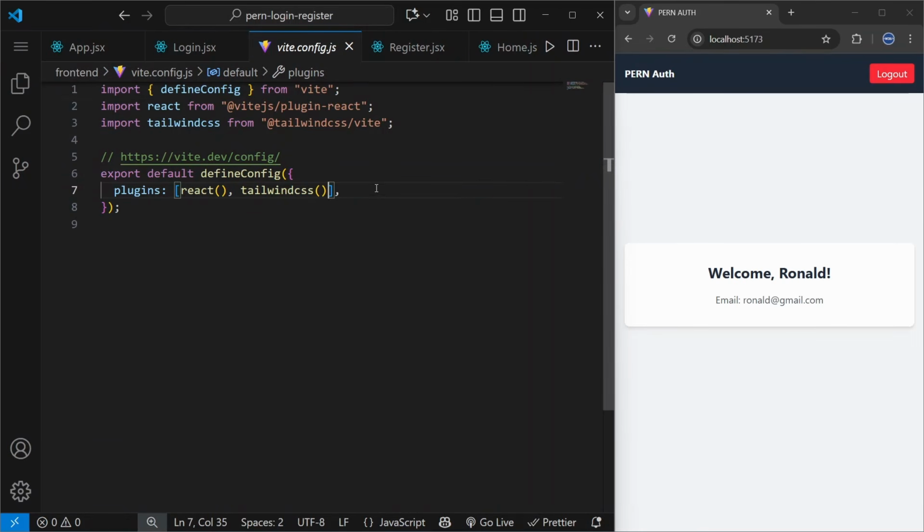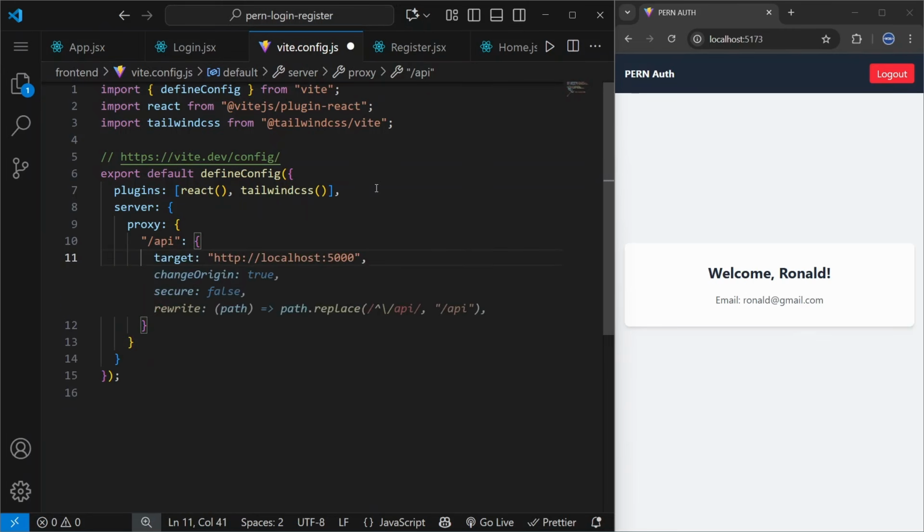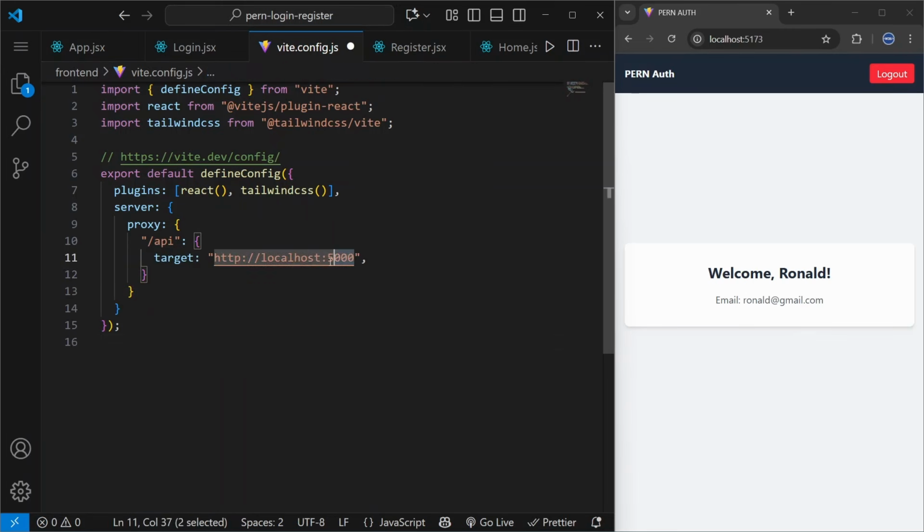So here, let's say that we want to have a server object, then proxy. So it will proxy API requests to the backend. Then here we want to have API. So let's say /api. And when it comes to target, we want to provide this URL. So whenever we have /api, we will have this path in front of it. Okay, so let's save it.